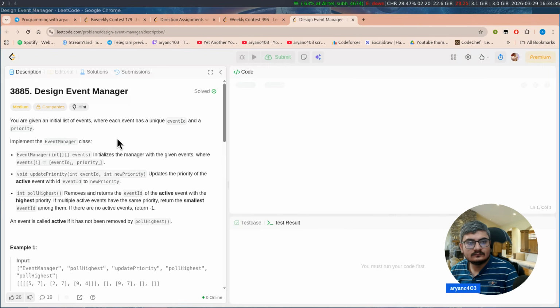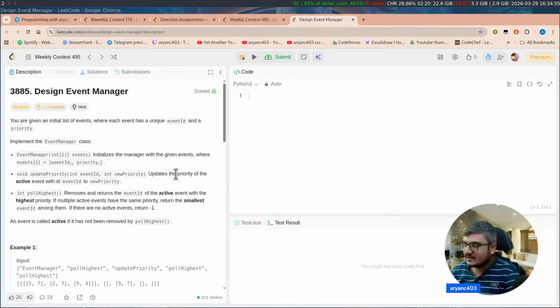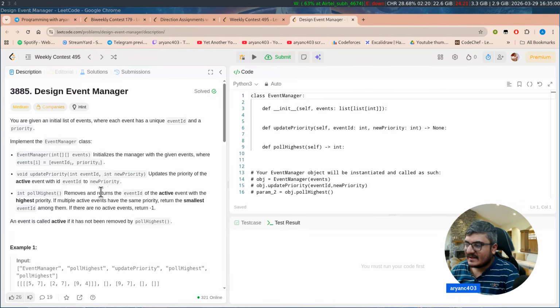It says you are given an initial list of events where each event has a unique event ID and a priority. Implement the EventManager class. EventManager(events) initializes the manager with the given events, where event i is (eventId, priority). void updatePriority updates the priority of the active event with this ID to the new priority. And pollHighest removes and returns the event ID of the active event with the highest priority. If multiple active events have the same priority, it returns the smallest ID among them. If there are no active events, it returns -1. An event is called active if it has not been removed by this method.